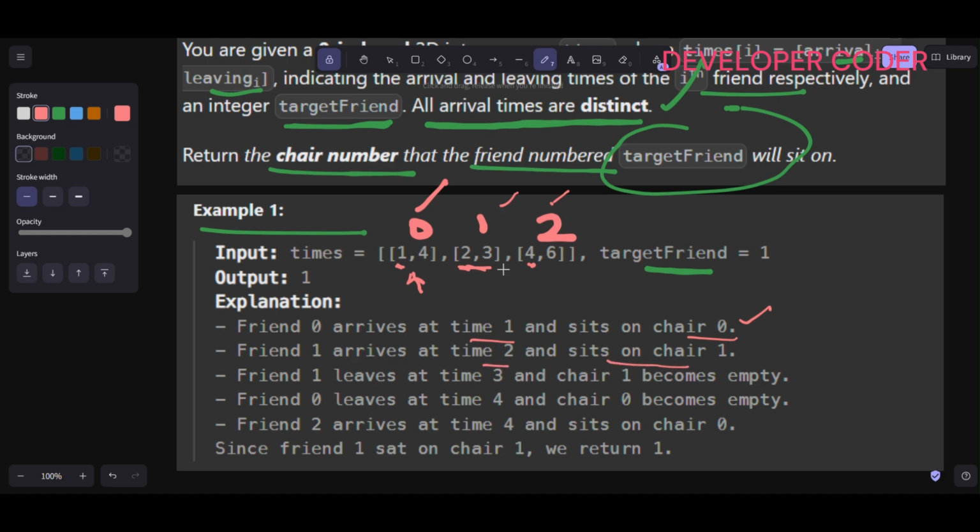Why? Because chair 0 is already occupied. This is chair 0 and it is occupied for time 1 to 4. And my next friend number 1 is coming at this point, 2 to 3. So he is going to occupy the next chair, because chair 0 is already occupied. So he is going to sit on this, so this is number 2 and 3. Then here, this is my friend 0, this is my friend 1.